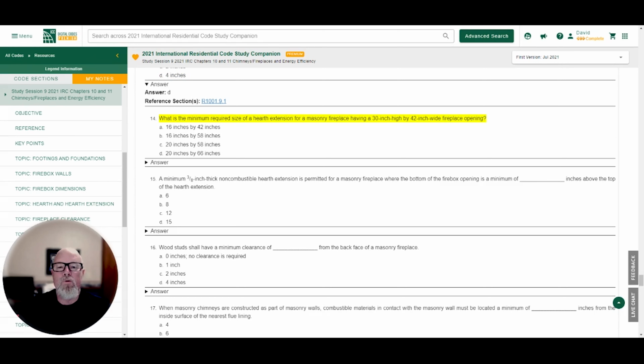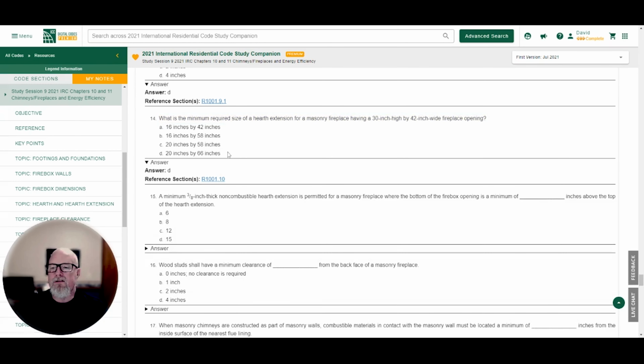Number 14. What is the minimum required size of a hearth extension for a masonry fireplace having a 30-inch high by 42-inch wide fireplace opening? Minimum required size. Is it 16 by 42 inches, 16 by 58 inches, 20 by 58 inches, or 20 by 66 inches? Our answer is D, 20 by 66 inches. Get that in section 1001.10.